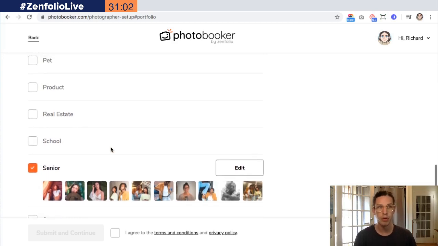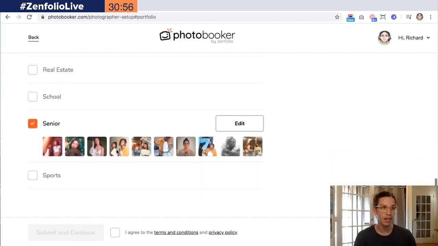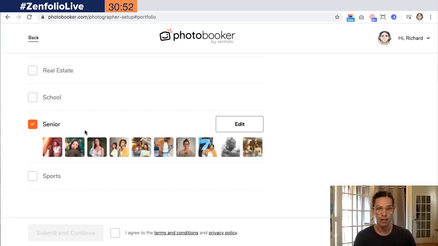We do recommend that you have at least 10 images. That's, of course, a good number to give any clients an idea of how well you are at shooting your different genres. And that's actually a requirement. A minimum of 10 images, just so your clients can make some educated choices when it comes to booking their specific photographer.